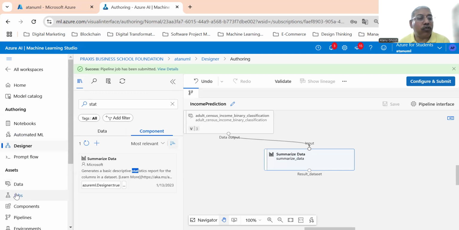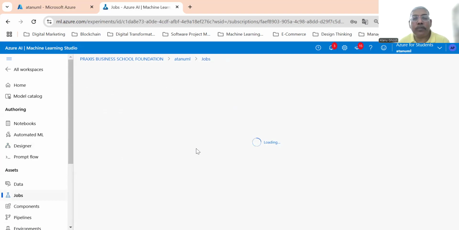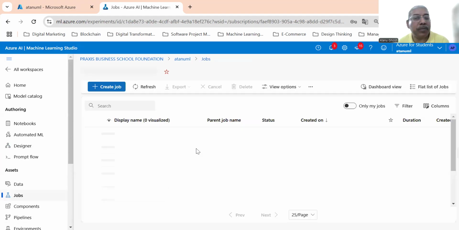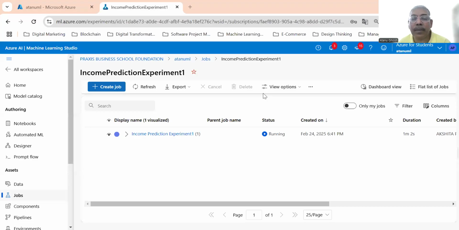So now if you go to the jobs, you will see that there's a new experiment that is created. Okay. And under the experiment, you have a job. So there can be multiple jobs under one experiment. And right now we have only one job. You can see the job over here.